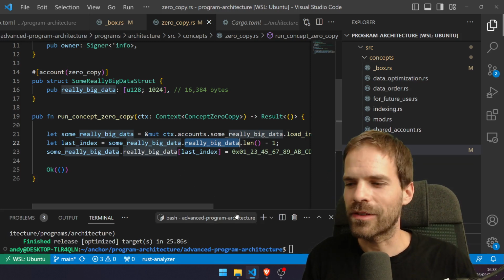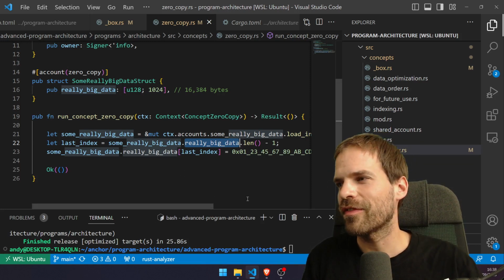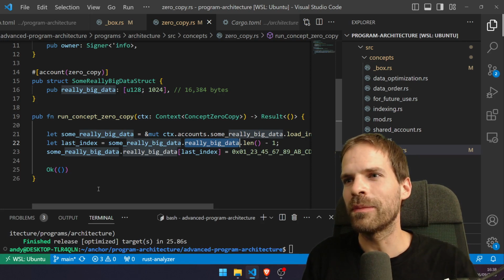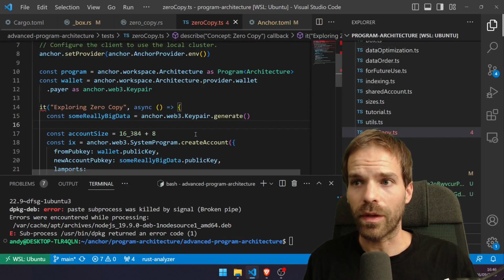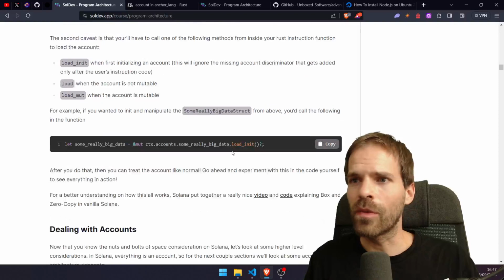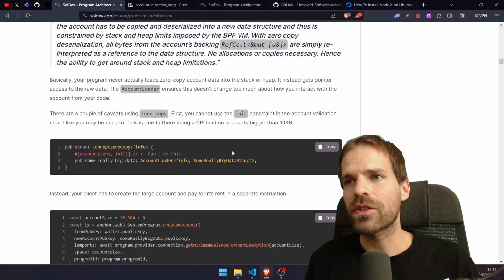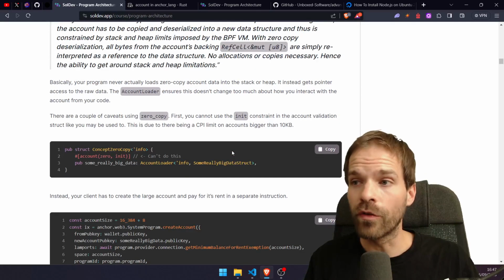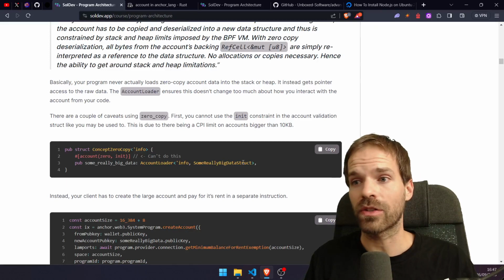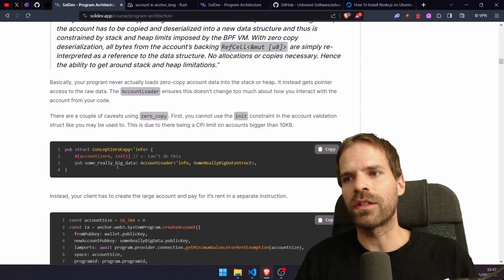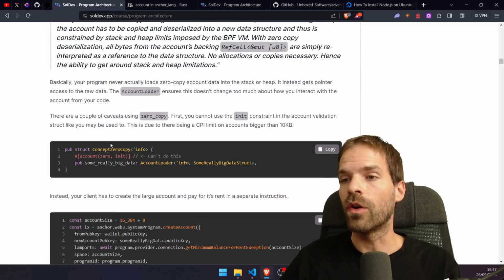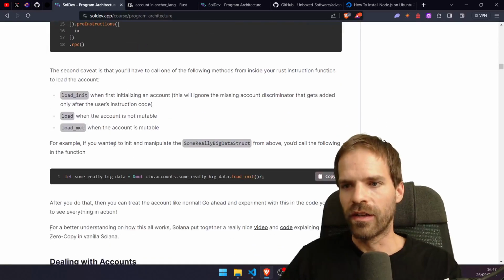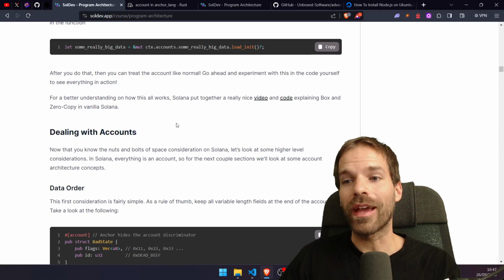Do we want to play around with this a bit? I mean, it depends. Do I want to go through all of the stuff in the architecture course, or do I want to deep dive into account sizes? There are the tests provided here. You can play around with this by yourself if you want. There's still so much to go through, and I'd rather give you a higher level overview of all the program architecture stuff and not go too much into detail today.